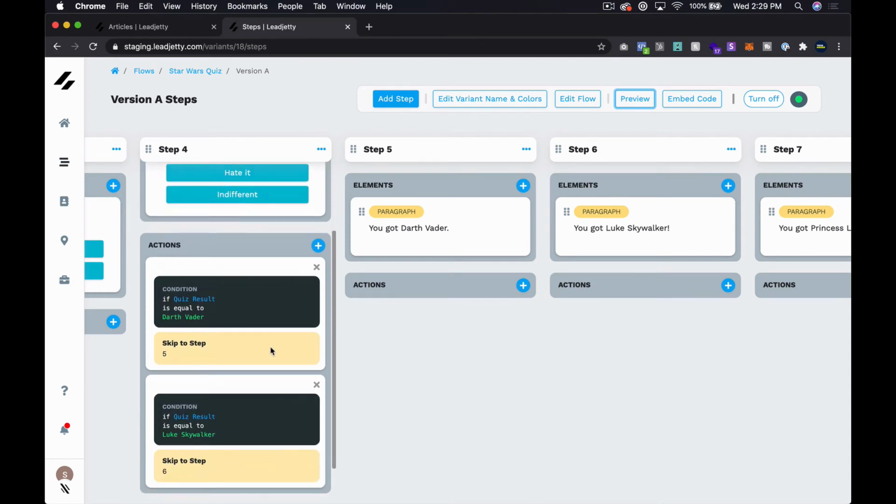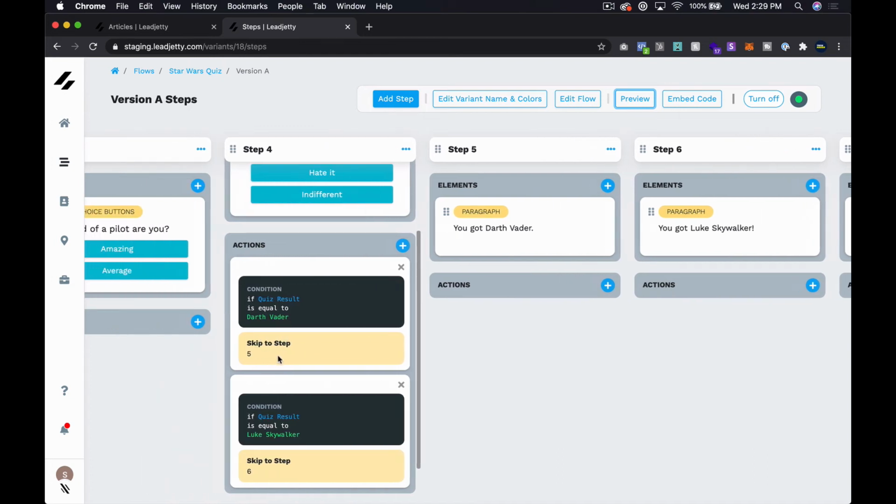In that case, you might actually want to redirect to totally different custom pages that you create in WordPress or something, because you don't have to skip to a step here. You could redirect to a different URL if they're Darth Vader.